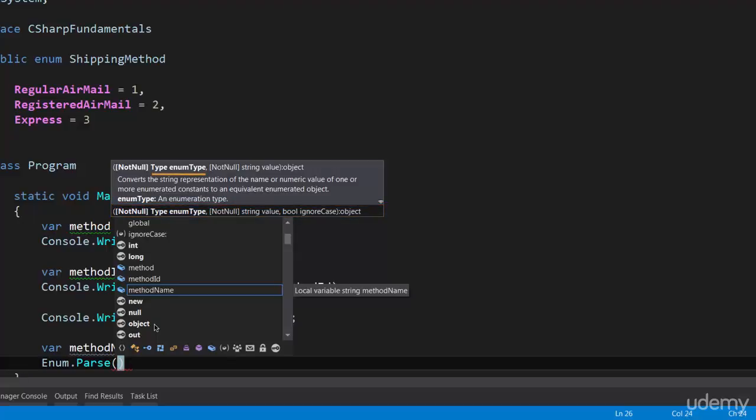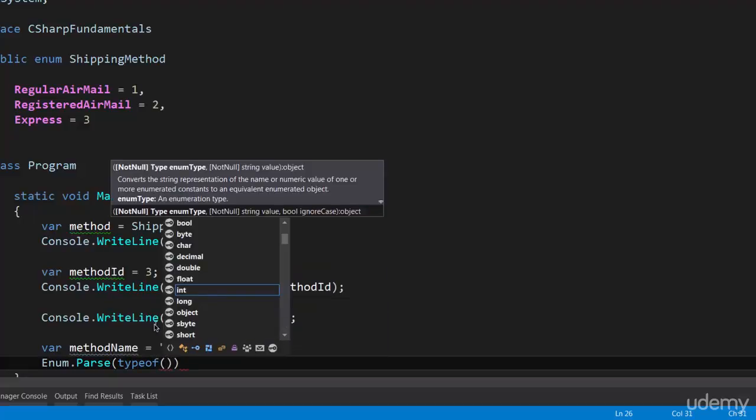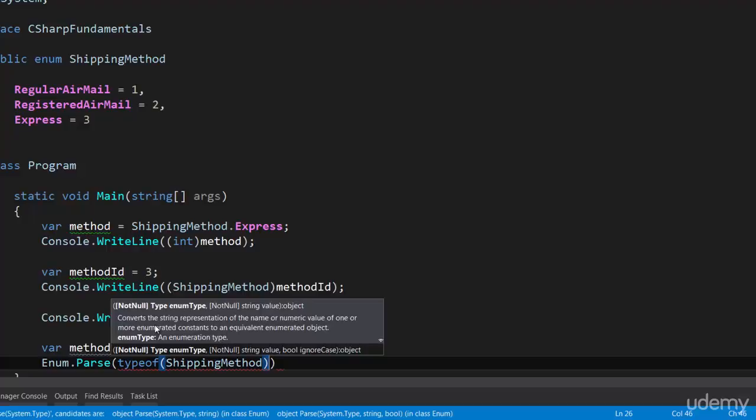So the first parameter is a type object. What is a type? Type is a class in .NET that represents metadata about other types. As a pragmatic tip, whenever you see the type object, you can use the typeof operator. So look, typeof, this is a keyword, this is an operator, and takes a parameter. So here we need to specify the target type that we want to convert this string to. What is the target type here? Our shipping method. So shipping method here.